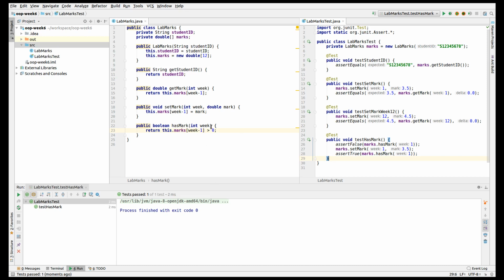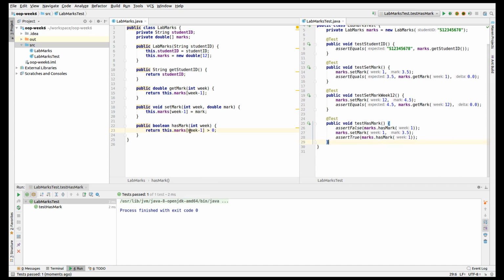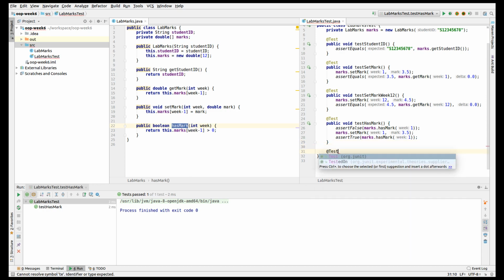But we can already imagine that there's a problem here, because if a student does actually have a mark of 0, then this hasMark method is going to return false. So I'm going to write another test to test for that problem. So we're going to test has a mark of 0.